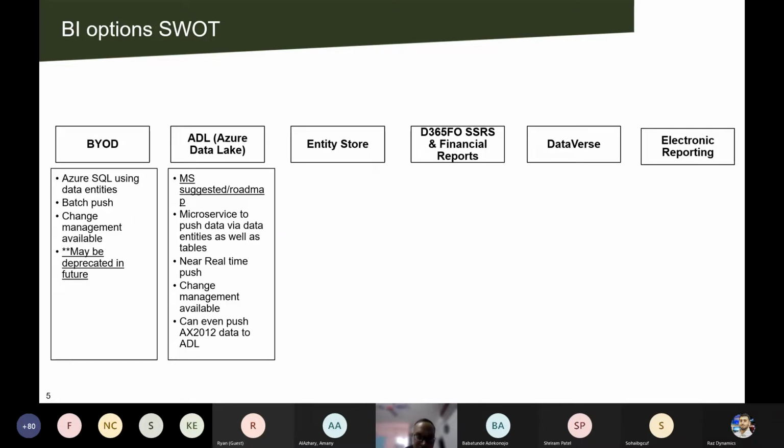Then we have Azure Data Lake. This is where most of the time I've heard Microsoft suggesting it. It's the one that is really getting a lot of traction on the roadmap also. And it is using microservices to push the data, right? You can push data entities or tables. So that's a great combination. Certain times data entities might not be there for a few tables, which was a limitation in BYOD out of box. You might have to then do extensions and build it and push it.